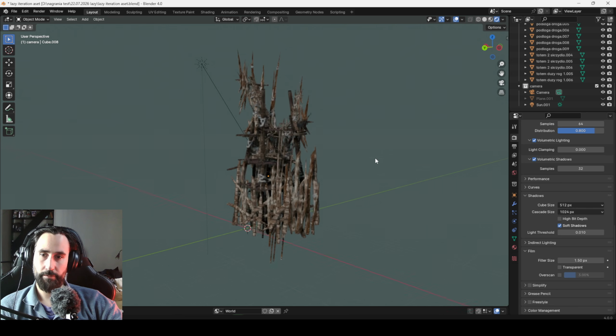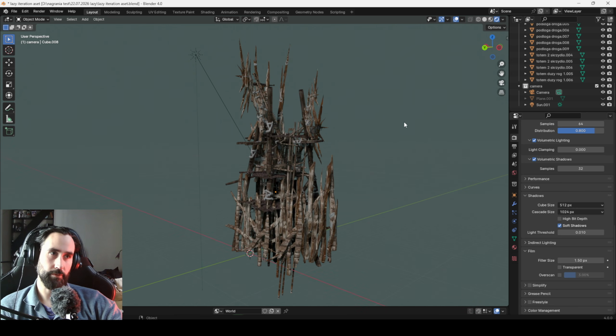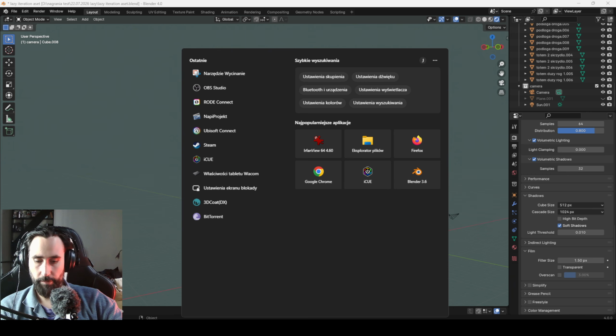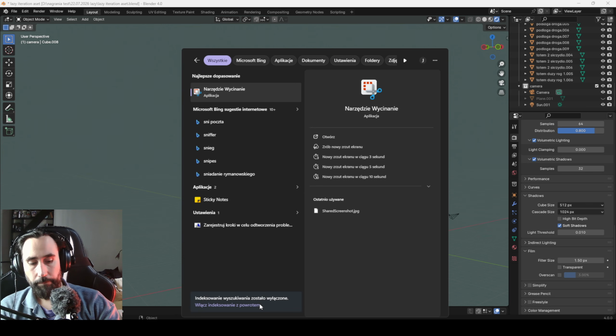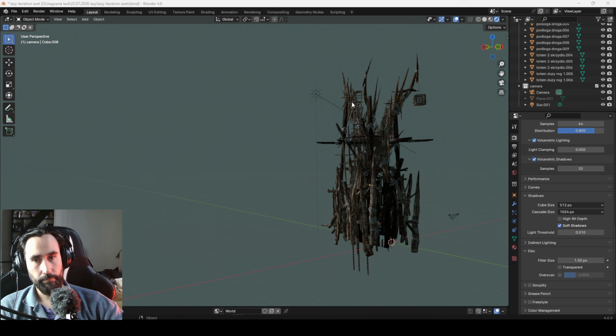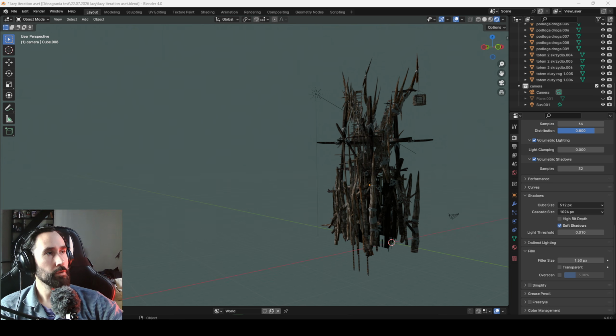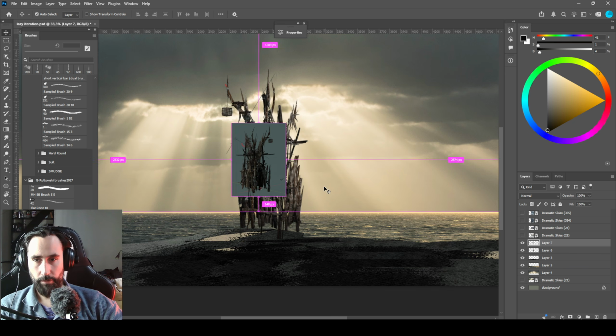So one thing to drop it to Photoshop is, of course, render it out. But if you are lazy and you want to make it very quick, you have to use the Snipping Tool. So you type Snipping Tool inside Windows. You just copy it, Control C, and you go to Photoshop.